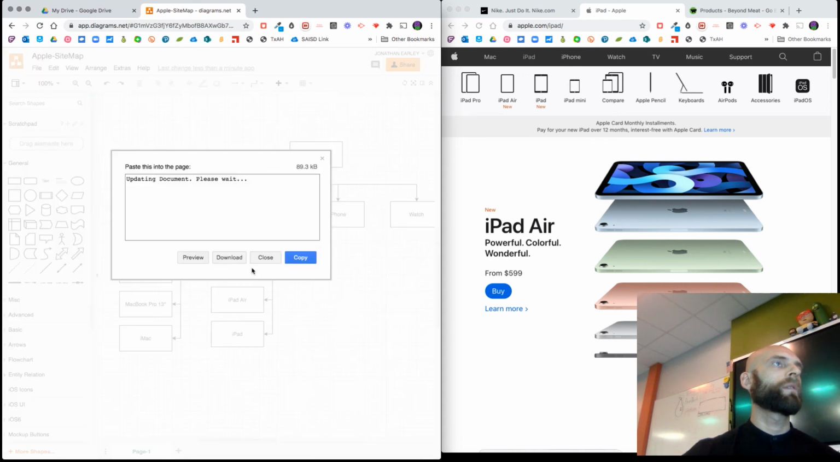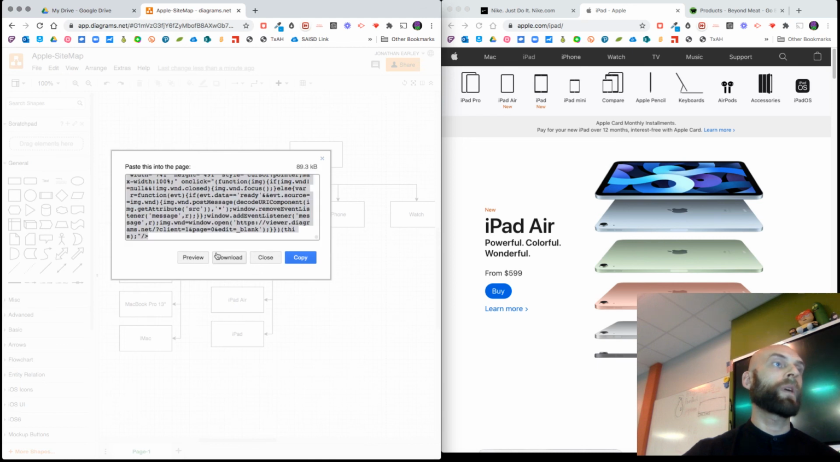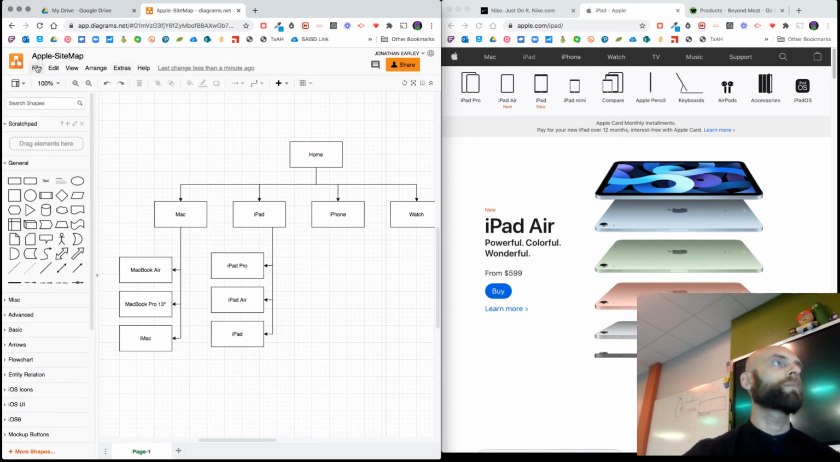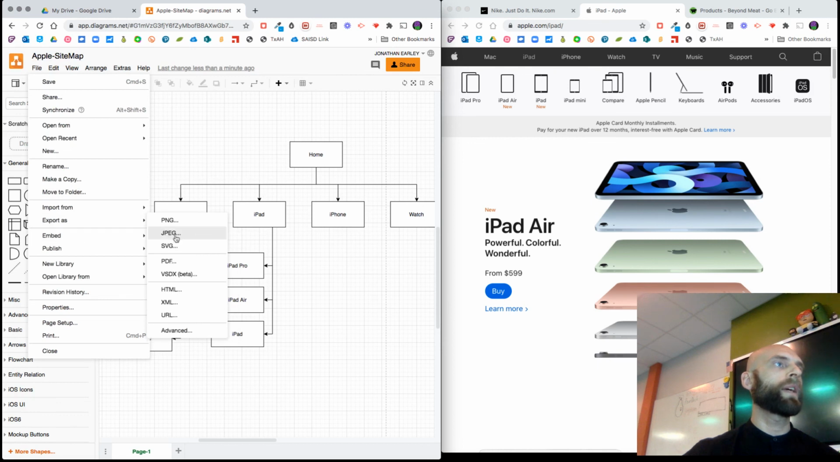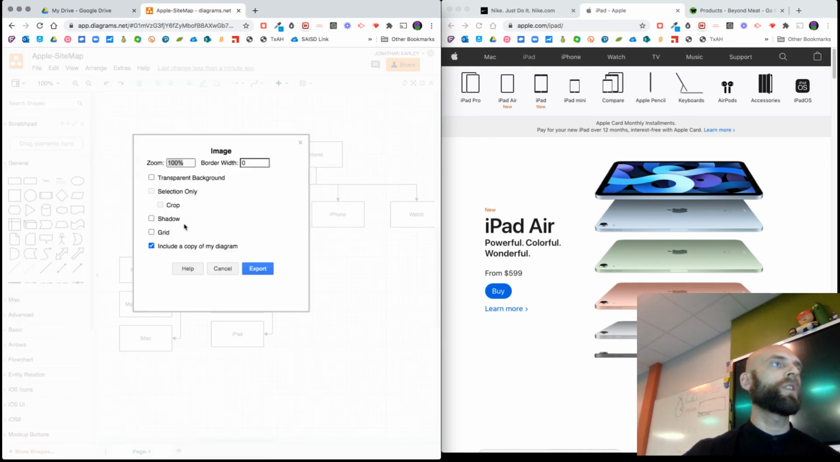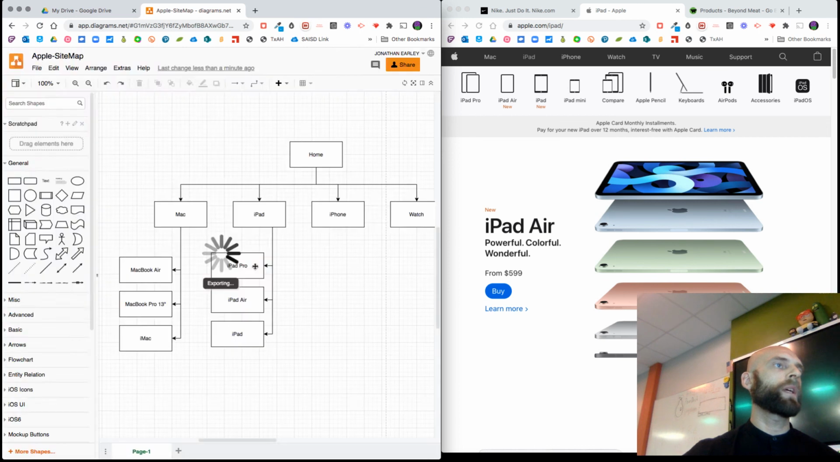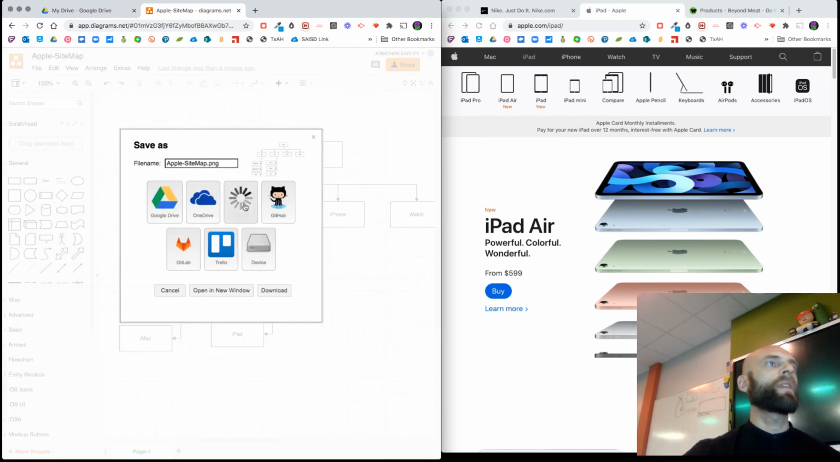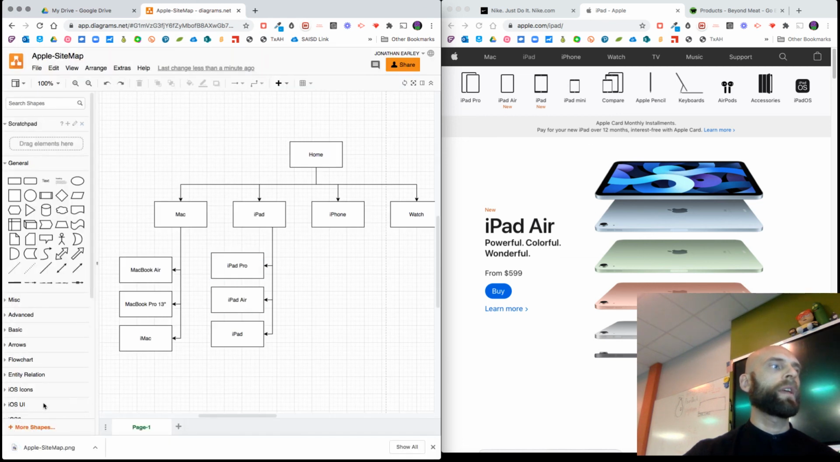Okay. Let's try that one more time. Export as PNG. There we go. Zoom 100%. Include copy. Okay, export. And then it's asking where do I want to export it to? I'll just export it to my device, and it saved it.